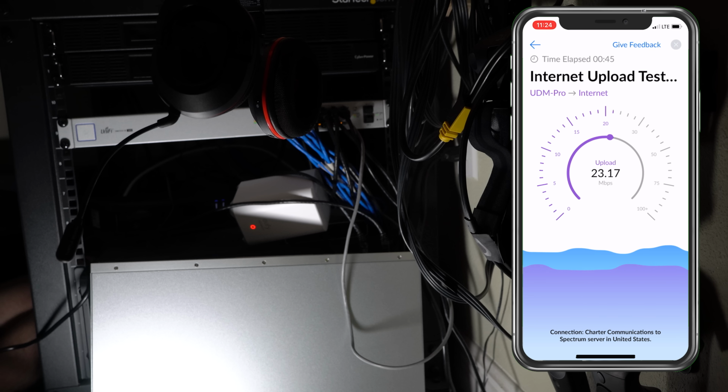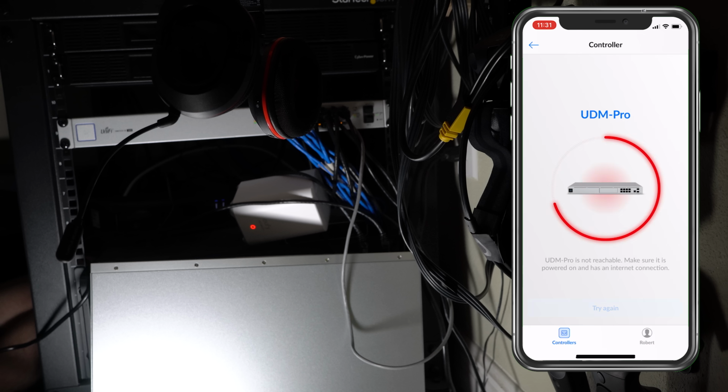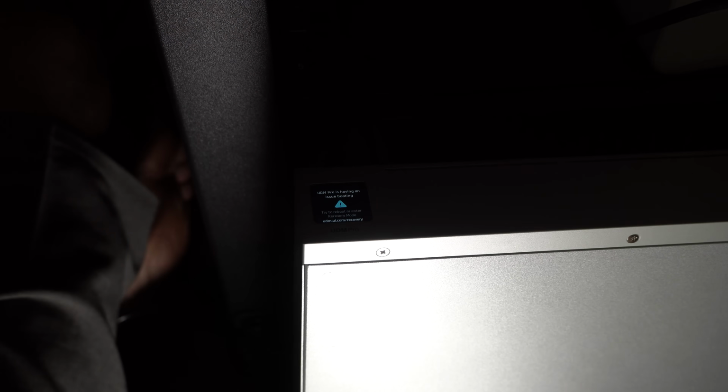This time, the setup finished without any issue, and it was going to update my Dream Machine Pro's firmware to the latest and greatest from UniFi. Five minutes later, setup was complete, except my UDM Pro wasn't reachable, so I did a little investigation, only to be greeted with this message on the front panel OLED.